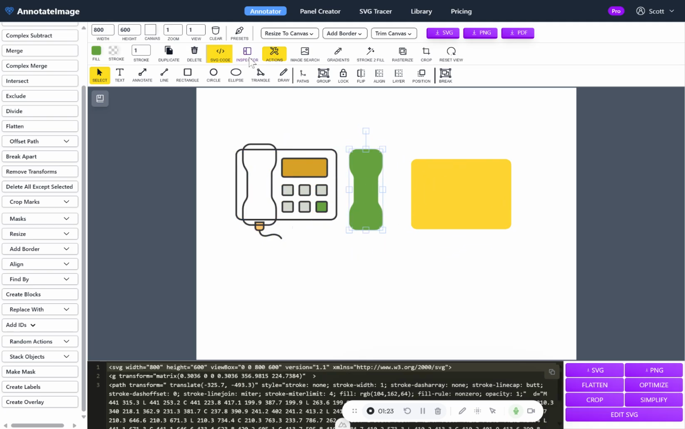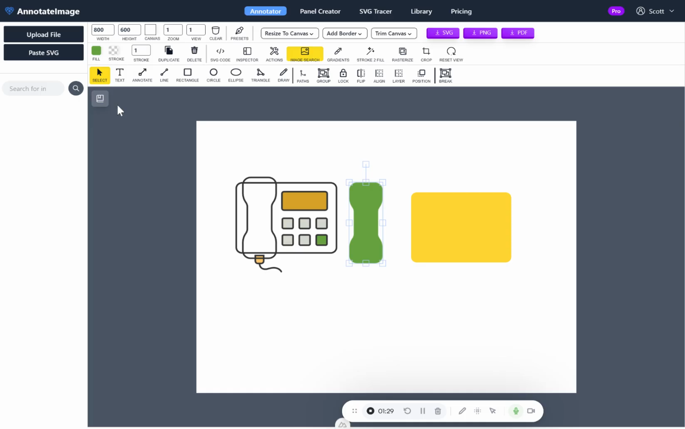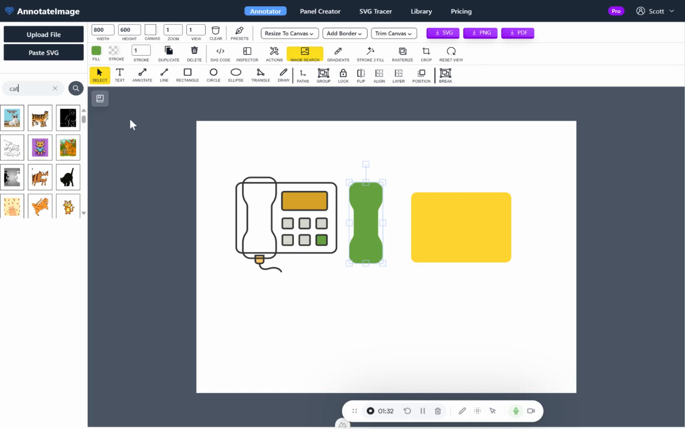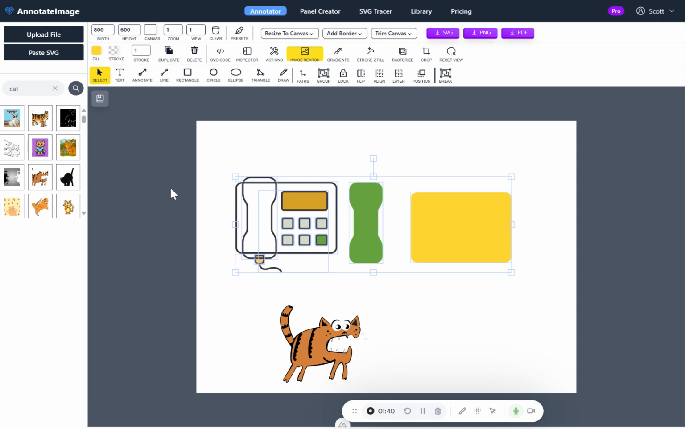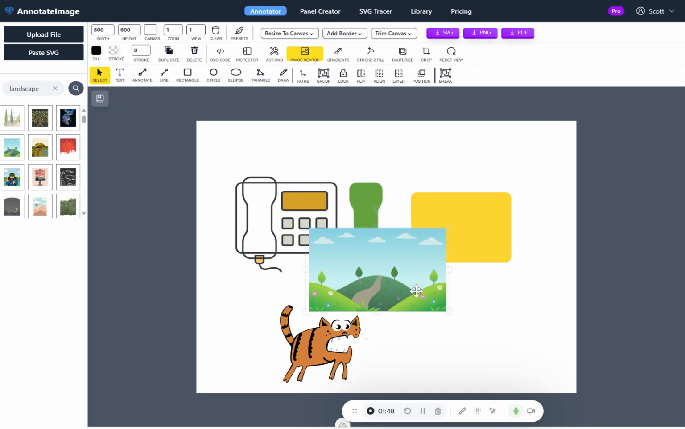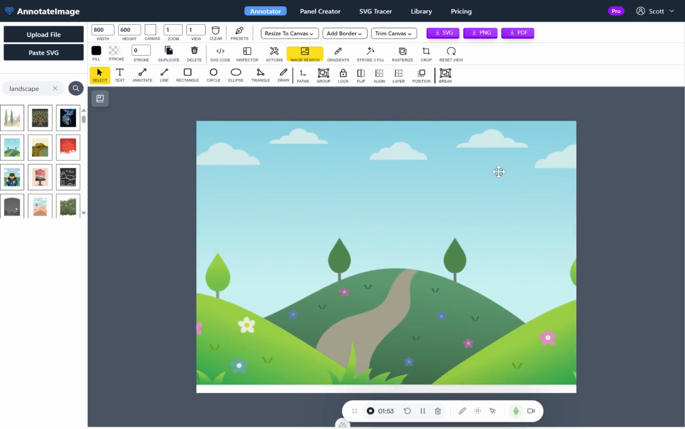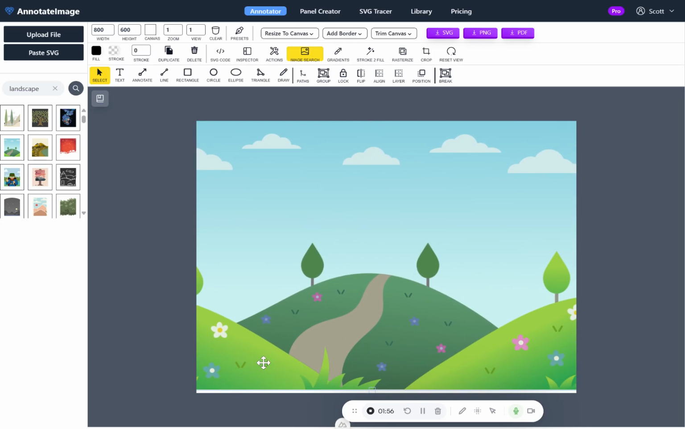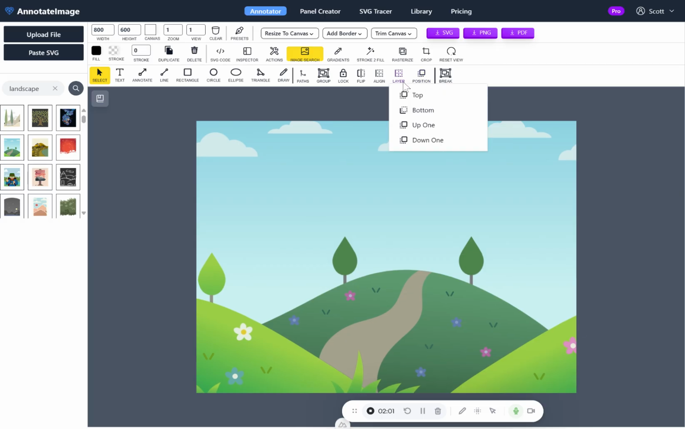Here, I could hide the SVG code. I can also do an image search, and just find an image I like, paste it here. I wonder if there's landscape. Okay, let's say I want to have this landscape. Pretty nice, right? Maybe a little bit bigger. I'll put it to the back.